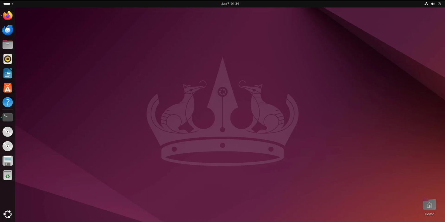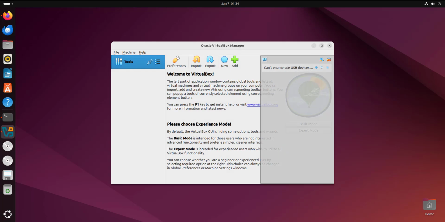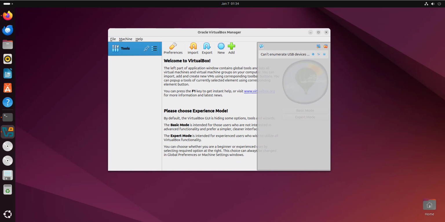I'm going to click on this, and this is going to open the VirtualBox graphical manager, and there we go. Now, notably, you can see this notification here, can't enumerate USB devices. When you click on this, you can see VirtualBox is not currently allowed to access USB devices, and you can change this by adding a user to the vboxusers group.